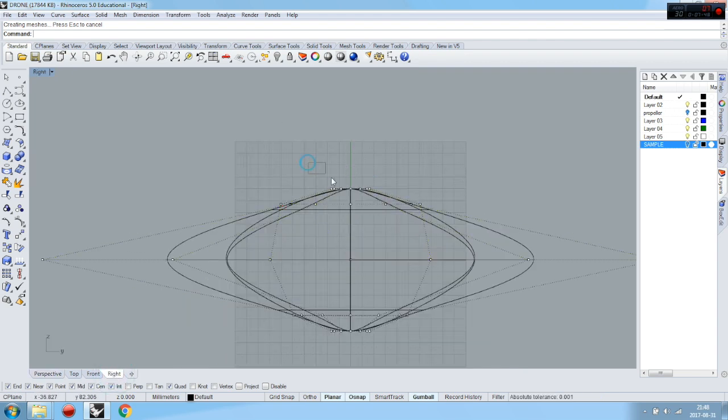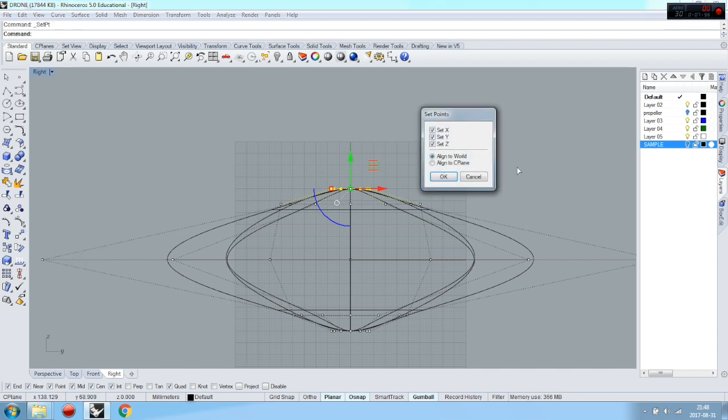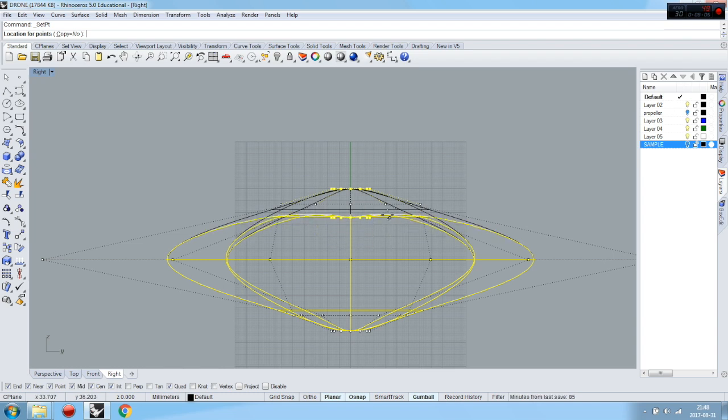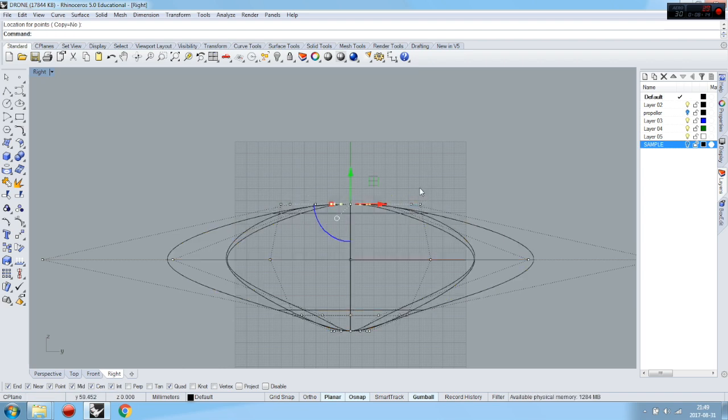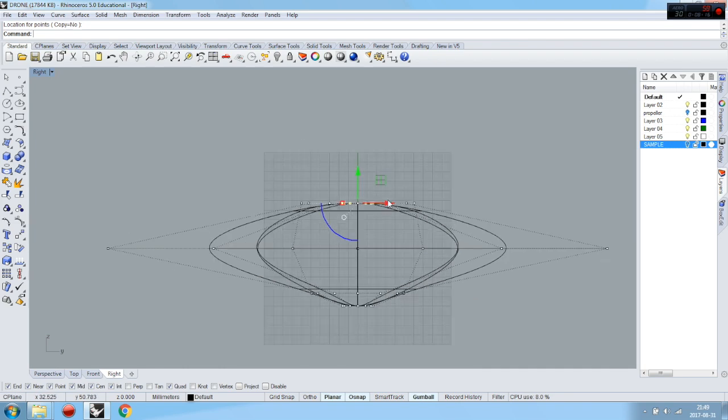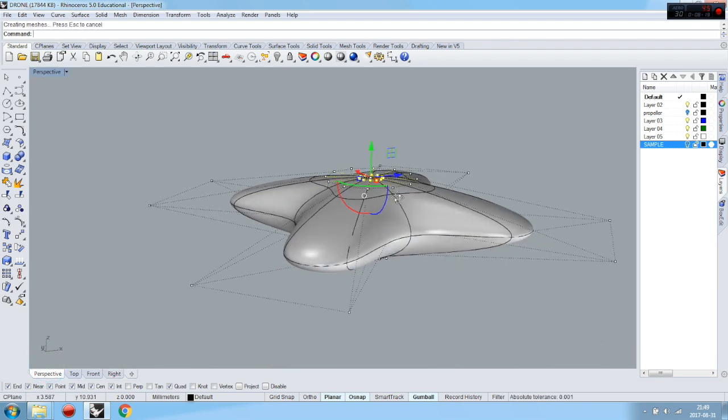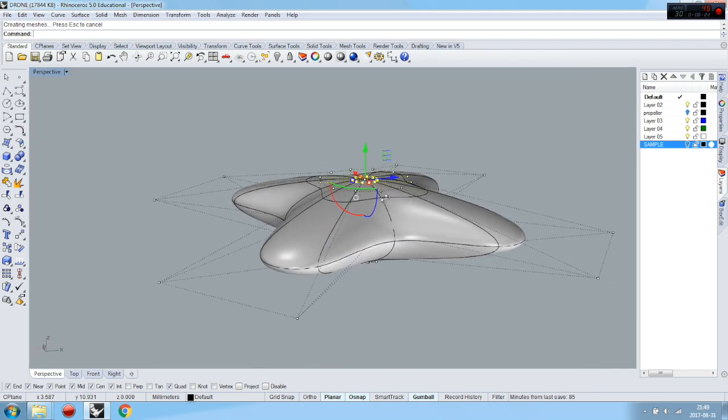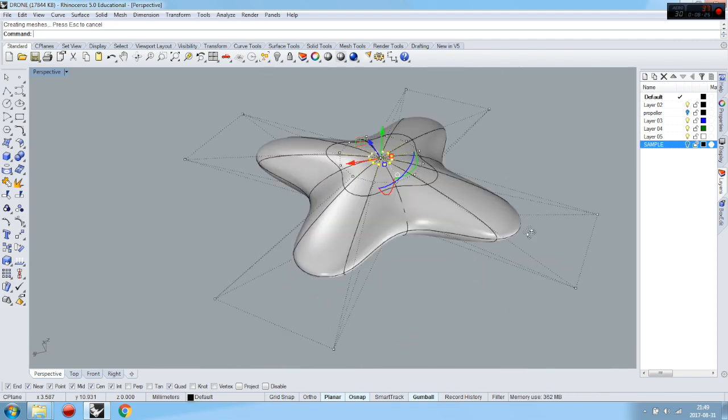Okay, so let's try to align those points by using the command set XYZ coordinates, and you can set it by the Z axis. So I'm going to unselect those I don't need, and now I just need to find the aligning point. It's going to be the same with these points. So as you can see, now the shape is much smoother and nicer. That's what I actually needed.